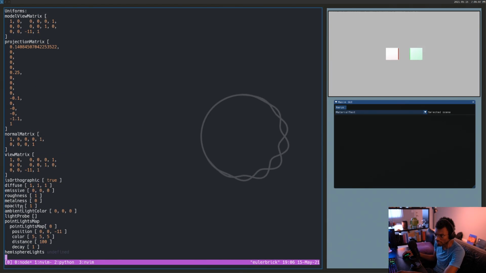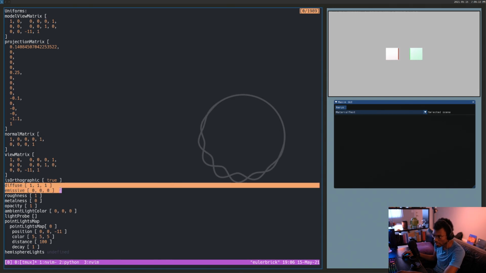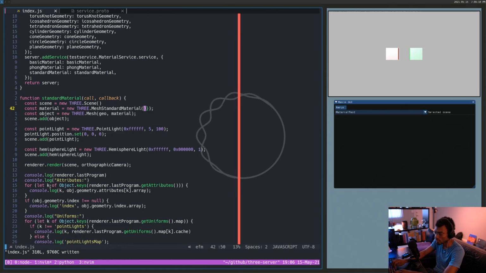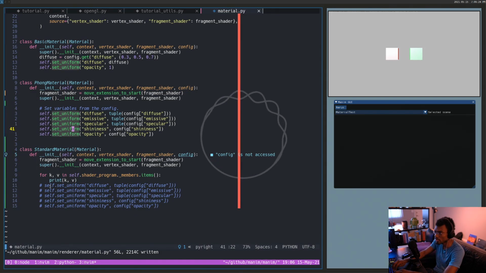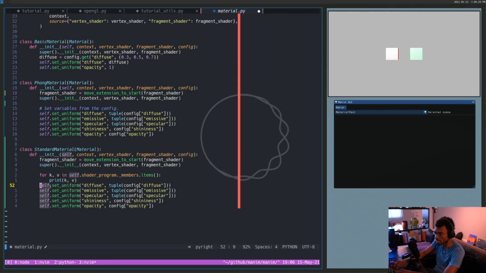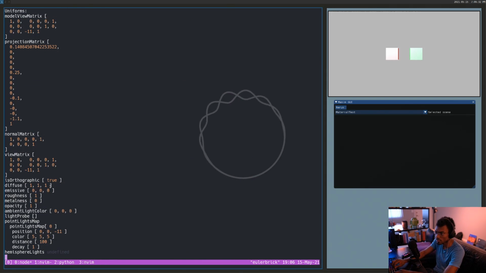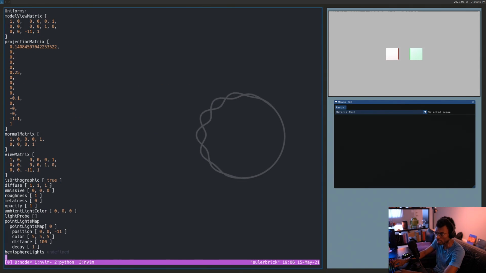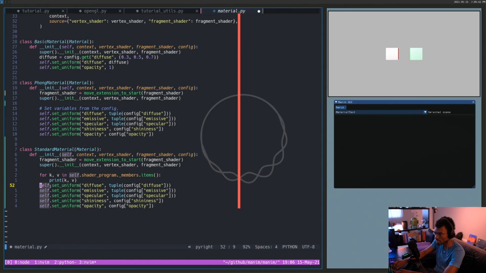Okay, so this is giving me all of the defaults. And I guess the default color is just white, which makes sense. Okay. So I'm just gonna go through all of these and try to set them. So is orthographic will be set by the scene. Diffuse is there, and I guess this is color. Emissive is 0.